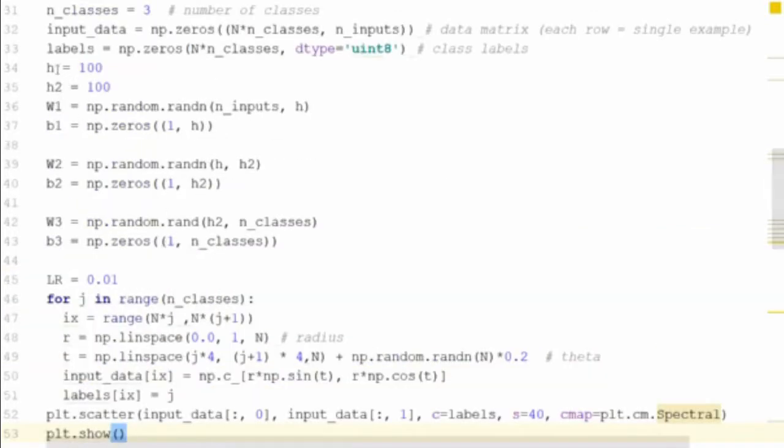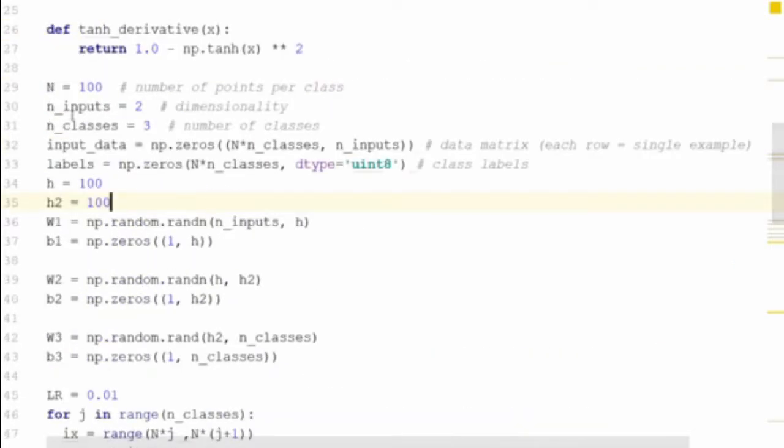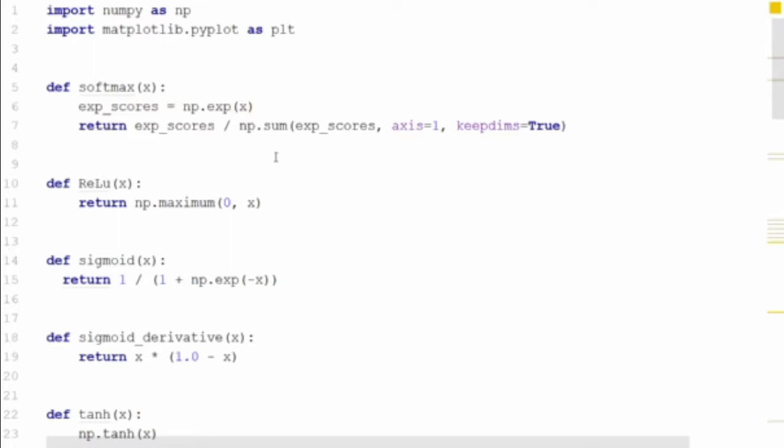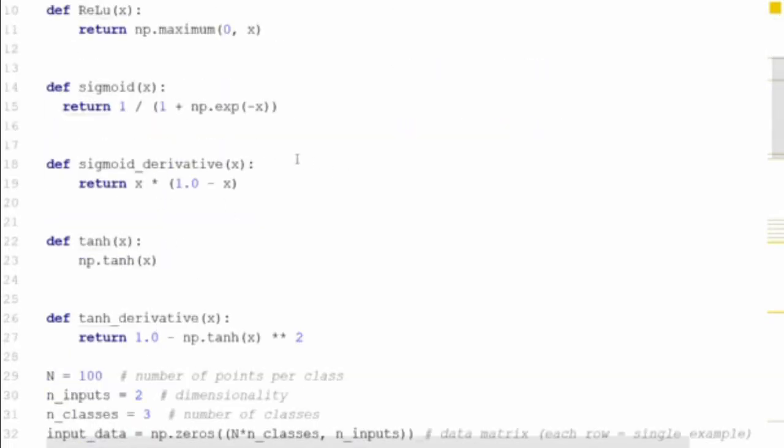We have our hyperparameters. We're going to do 3-layer. We got hidden layer with 100, hidden layer 200. We initialize our weights and biases to make sure it works together. We have our number of inputs and our number of classes. I pre-wrote all our nonlinearities, our activation functions. So we got ReLU, sigmoid, tanh, as well as their derivatives.